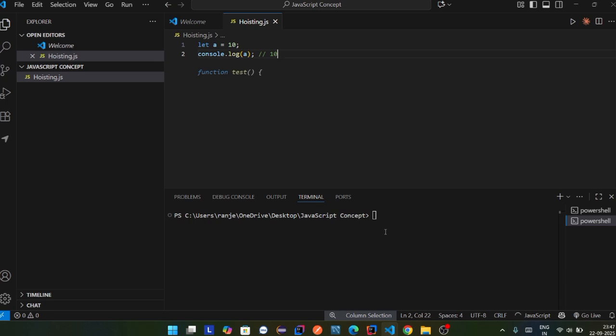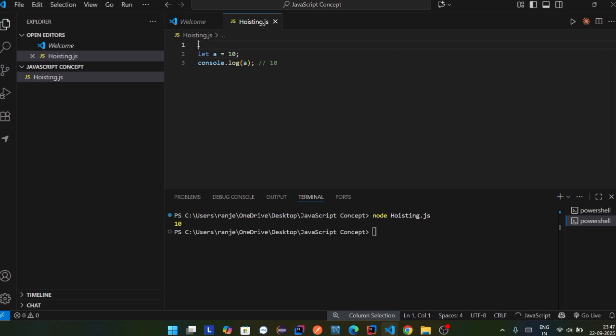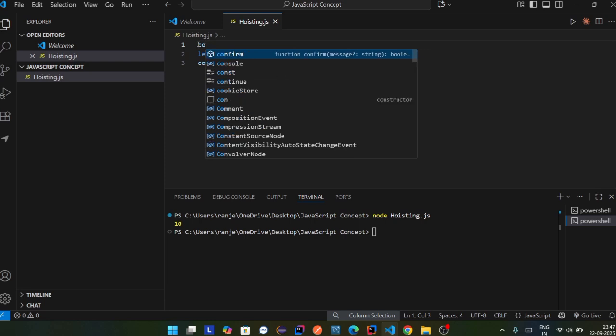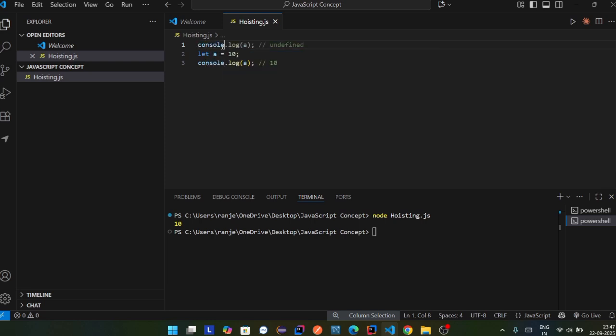Let me run it: node hoisting.js is our file name. Here you can see that 10 gets printed. But if I write console.log here, is it printed or not?